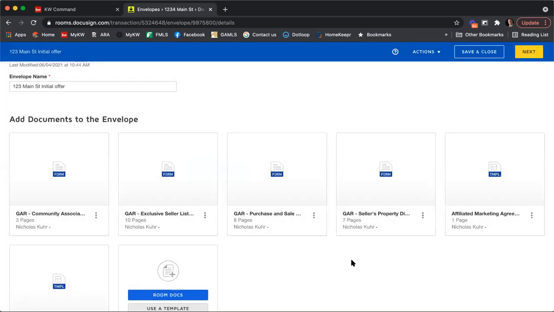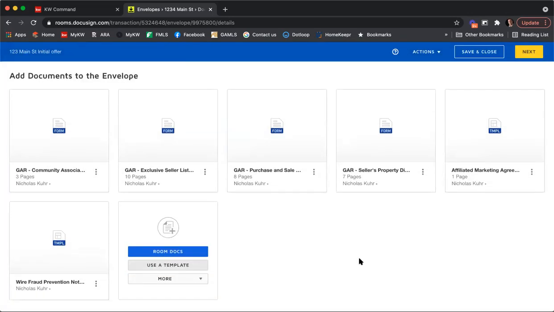And now it's added my forms. Now, the forms are currently in alphabetical order of when they were added, but I want them in a very specific order because I want my client to review the listing agreement, then fill out the seller's property disclosure, then the community association disclosure, then the 2 marketing agreements from the office, and then lastly, they can fill out the seller listing agreement. If you want to put them in a different order, you have to do it now and you have to do it here.